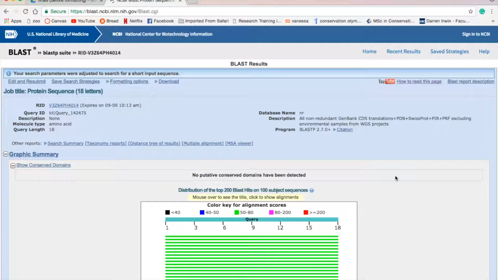Okay, so this is your results page. There are a few things I want to talk about first before actually getting to the results. Right here you can see it says molecule type amino acid, query length 18. What this means is that what we pasted into that box were amino acids, and there were only 18 of them. Now this is a pretty small amount.